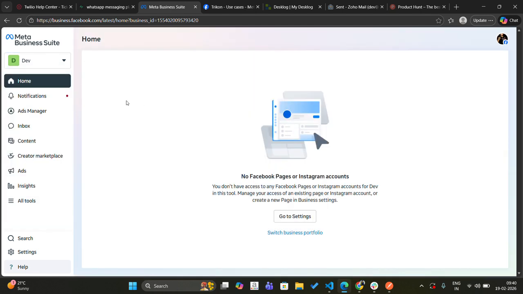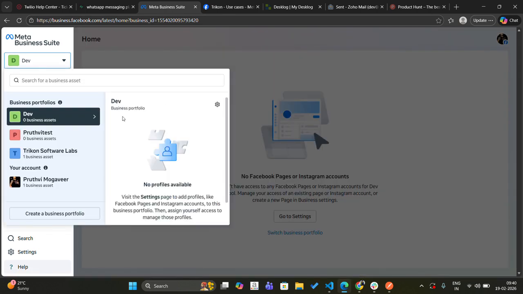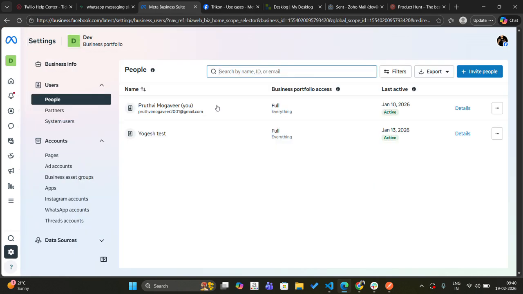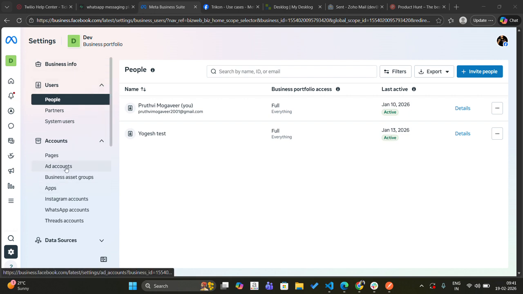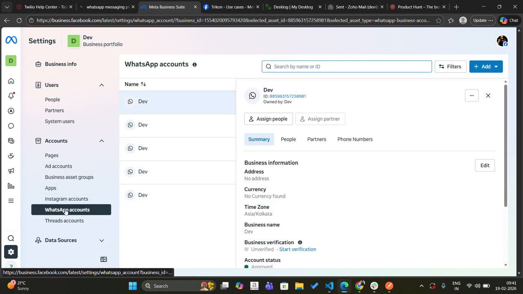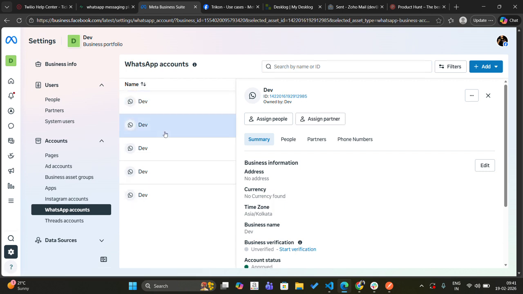Okay. After selecting, we'll be seeing a settings icon over here, or from here also you'll be seeing the settings icon. You can click on that. It will take you to this page. From here, you can go to your WhatsApp accounts. Okay, you can select your particular WhatsApp account, which is associated with your number.